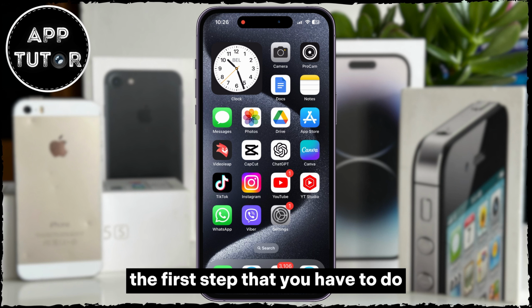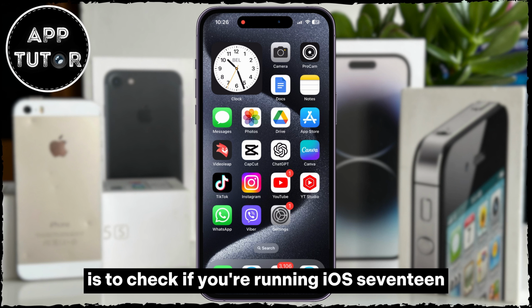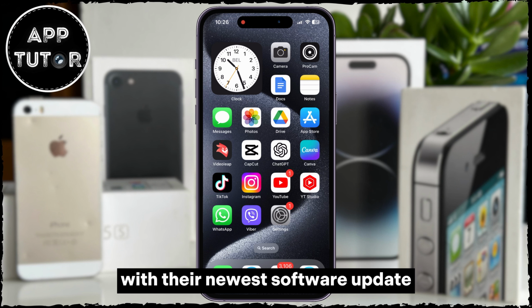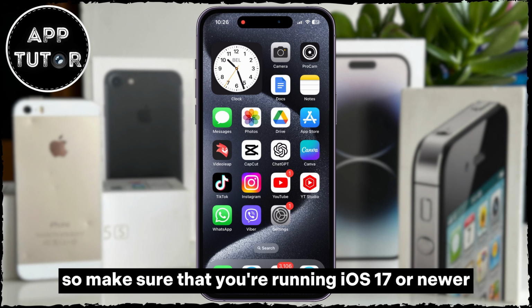The first step that you have to do is to check if you're running iOS 17. Apple introduced this feature with their newest software update, so make sure that you're running iOS 17 or newer.